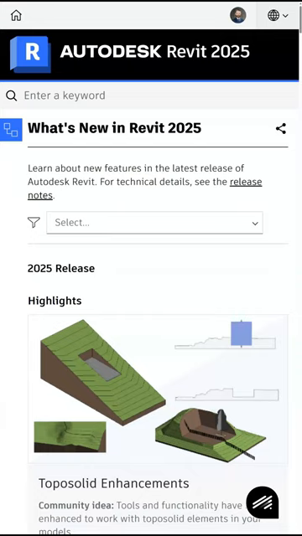Hello, so let's see what's new in Revit 2025. On the 2025 help page, you can see all the new functions and new tools which are in the new Revit release.